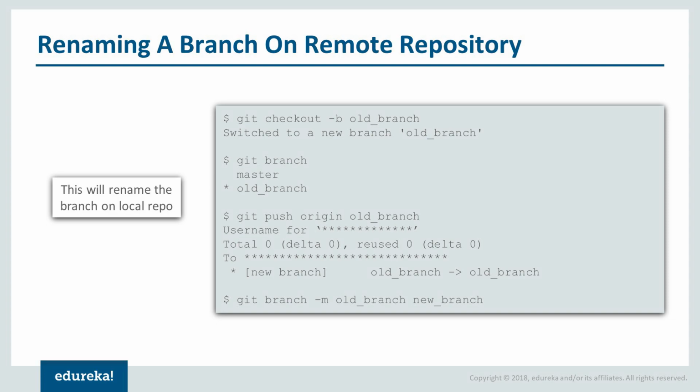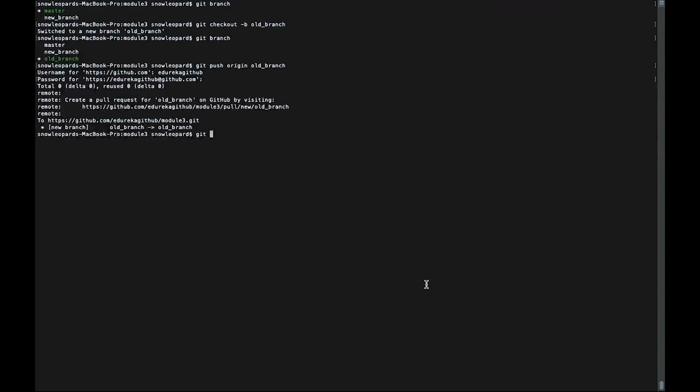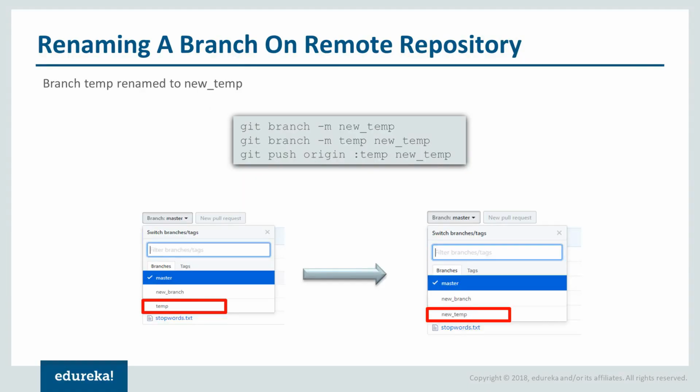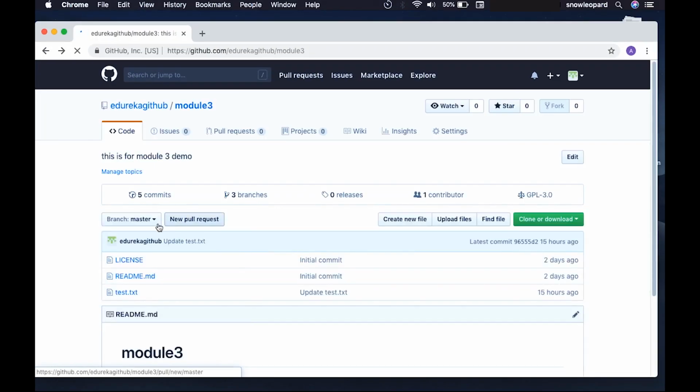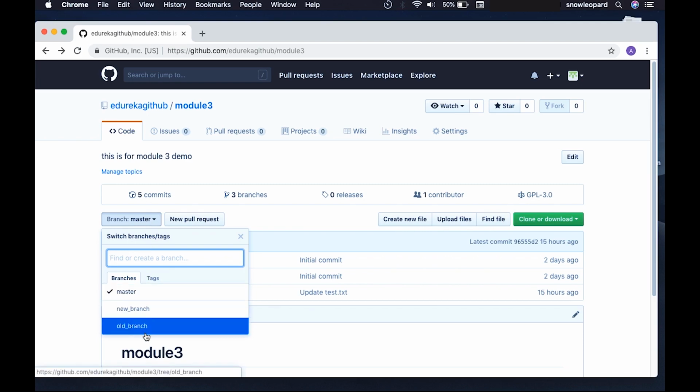So let's rename this old branch to actually a new branch name, new branch 1. So the command is git branch -m, the old branch name, and then new branch 1. If I do git branch now, then I have again three branches: master, new branch, and new branch 1. But if I go to the remote again, I have not pushed this change to the remote yet. So I have only three branches, master, new branch, and old branch.